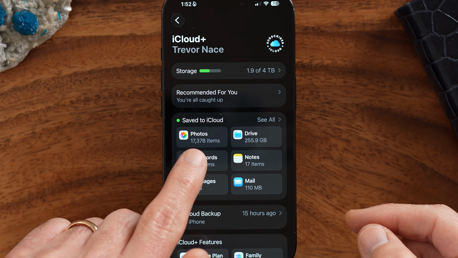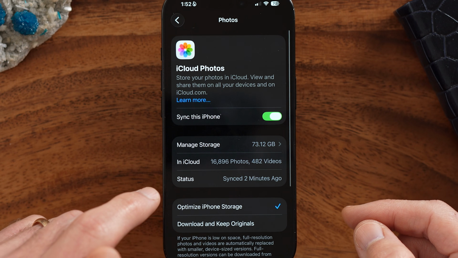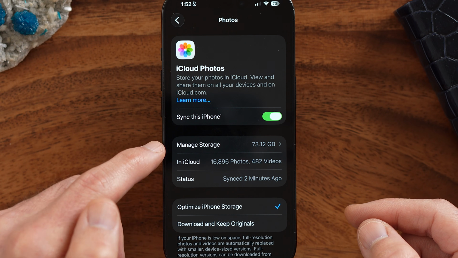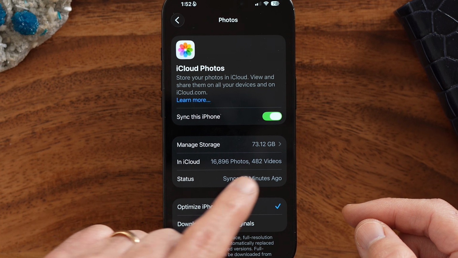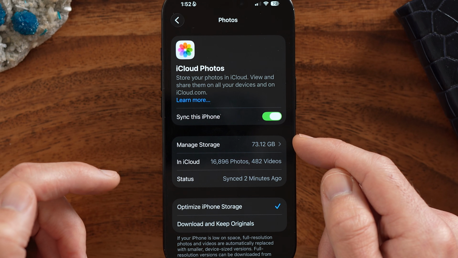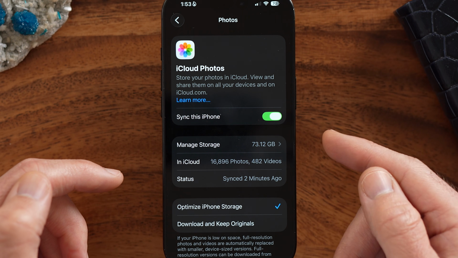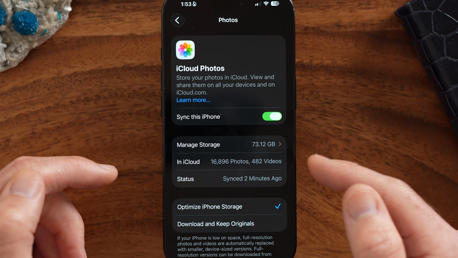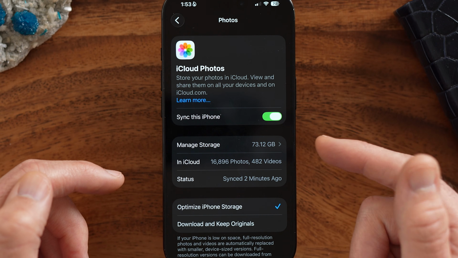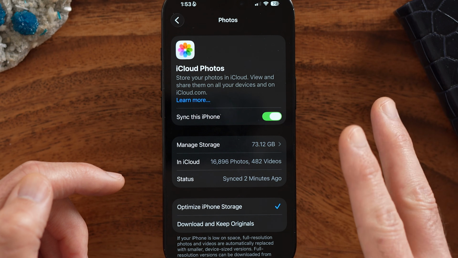Let's tap on Photos here at the top left. And now you can see it says Manage Storage, 73 gigabytes. So this is the amount of space that you'll need on your iPhone to be able to download all of those photos and videos. And you can see in my case, I don't have enough space. But if you do have enough space, you can do it in two different ways.